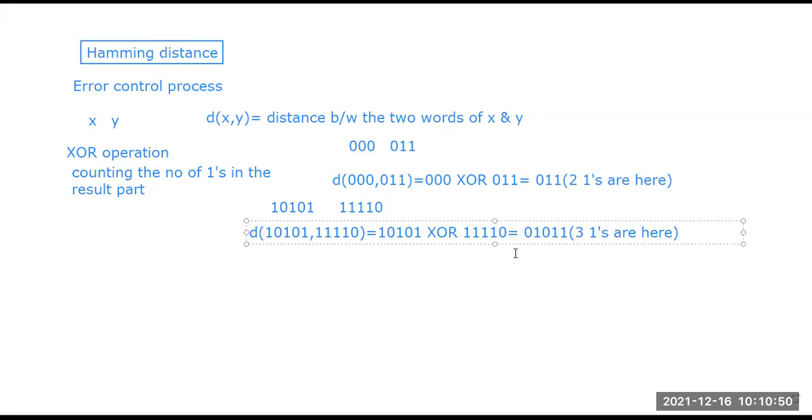So the process is that we need to calculate the XOR value between the two numbers. How we calculate the XOR, you have already studied in previous semesters, right? AND, OR and XOR, how we calculate these, you already know. So we use the XOR process to find the bits, then we calculate the number of 1s, and then we find the Hamming distance.